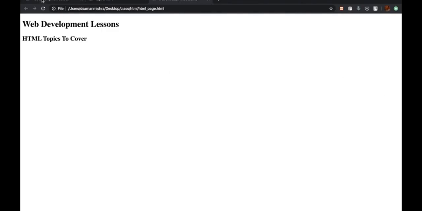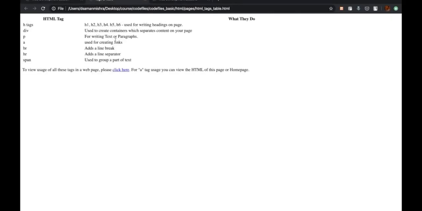Okay, so now we'll go ahead and see what are the tags we have to cover today. There is one tag called the div tag. Div tags are used to create containers which separate content on your page. What does that mean? The div tag is actually a very important tag and you'll often be using it a lot on your pages if you're creating complex, long web pages.